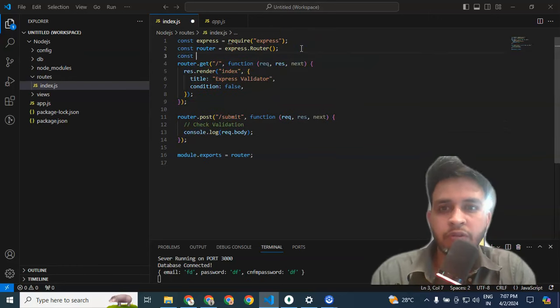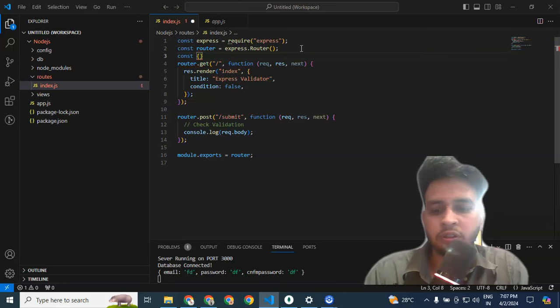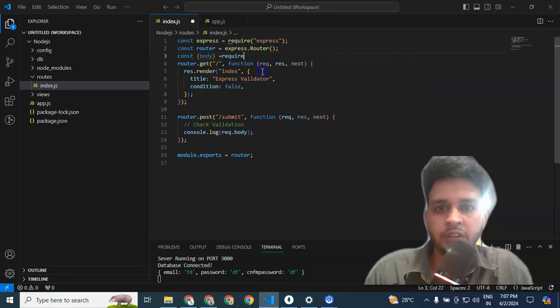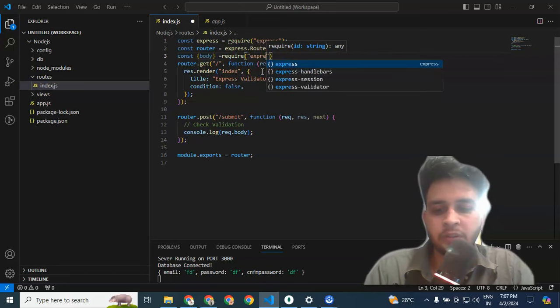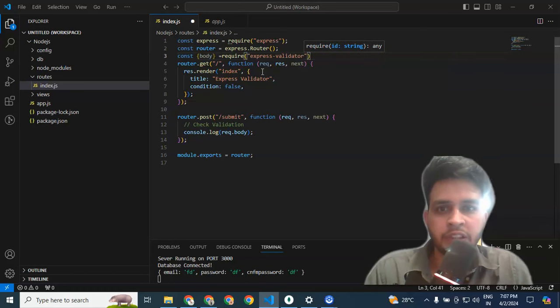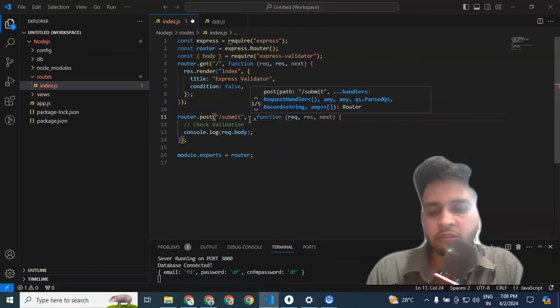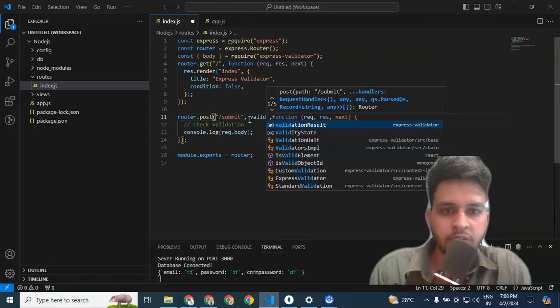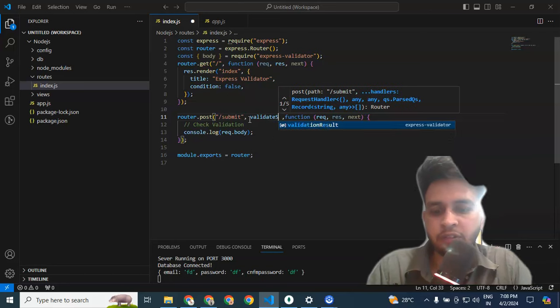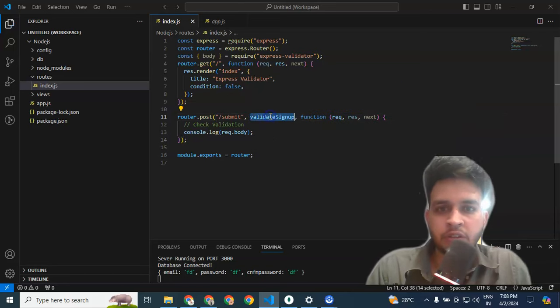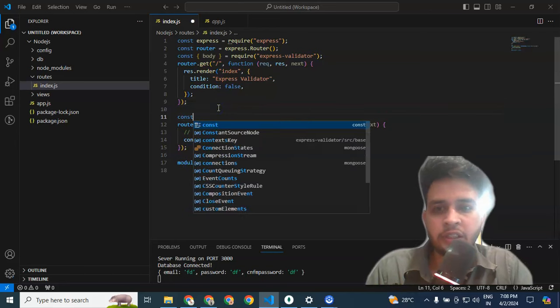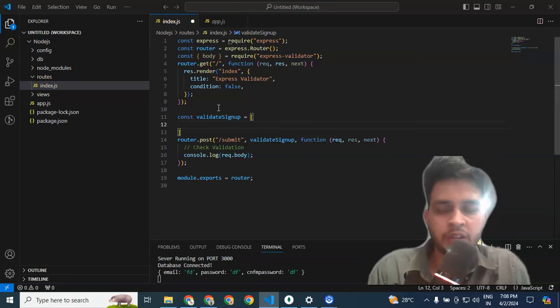So first of all you have to install and require express-validator. And you have to add one middleware here, that's called validateSignUp. You can give any name, but I'll give it validateSignUp, correct? So this will be an array.